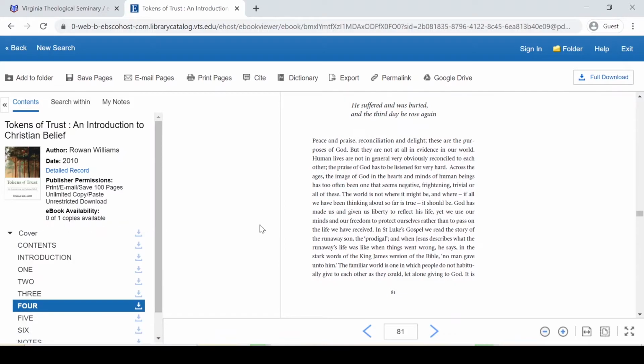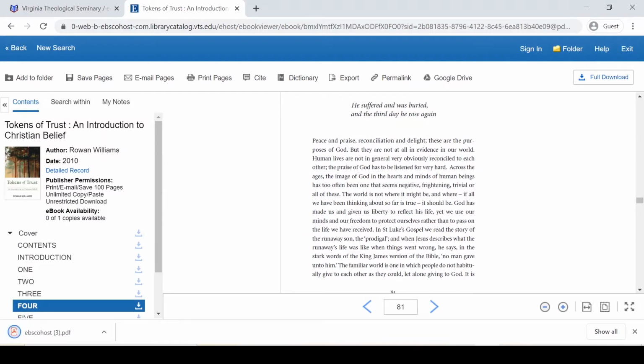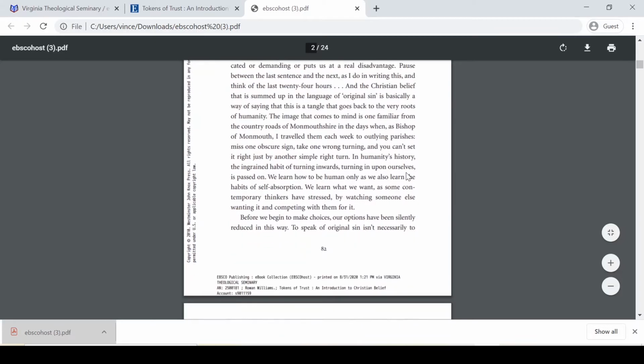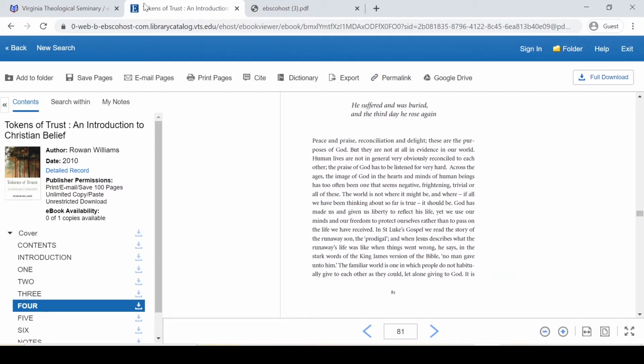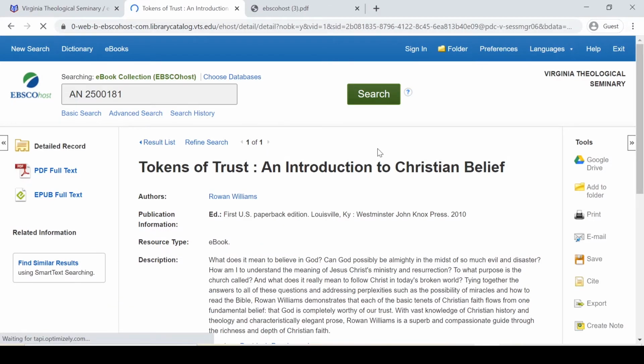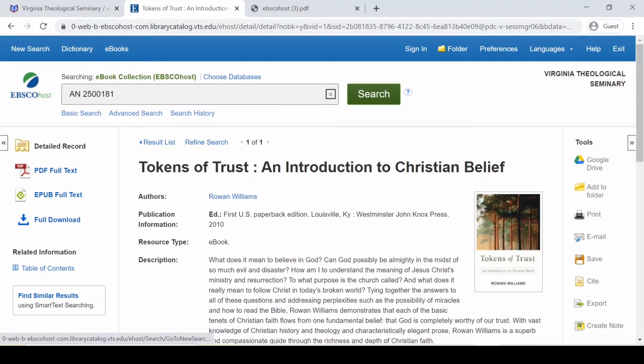Once I click Save as PDF, depending on how your computer settings are set up, it'll create a download file. On mine, it comes up in the bottom left here. I just click on that and it'll open in my PDF reader of choice, and I can read it there and then download it and save it further. So that's an example of how one vendor's ebook reading site is set up, and this one is called EBSCO.